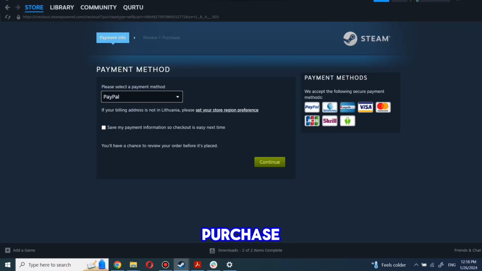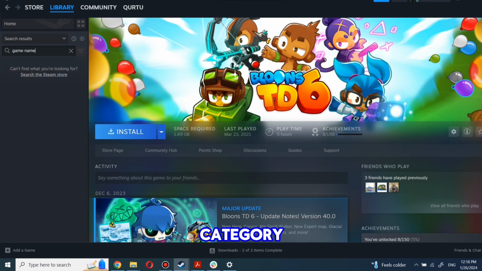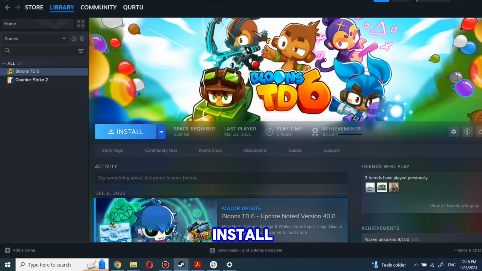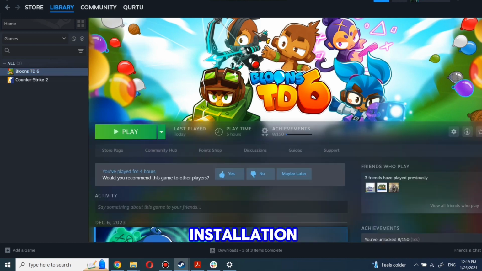After completing the purchase, go to your library. You can use the search box to find the game you just bought or navigate directly to the games category. Next step I will show on a game I own. First, click on the game you want to play. Now click Install. Complete the installation process. When installation is completed, click to play, and that's all.